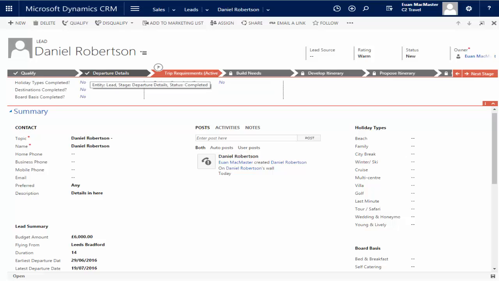qualify stage, how many leads we have at the departure details stage, how many leads we have going from Leeds Bradford which are at the trip requirement stage. Because everything is in here, it can be reported on. If you're in a particularly high volume area and at busy times you have to quickly bring on new staff, this business process flow also helps you quickly onboard your new staff with less training than may be required, because they know they simply have to go through and complete these steps.